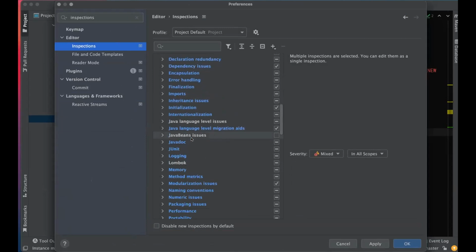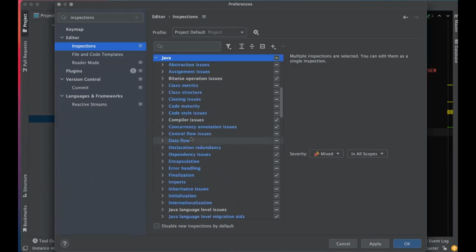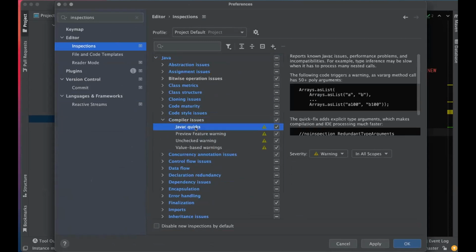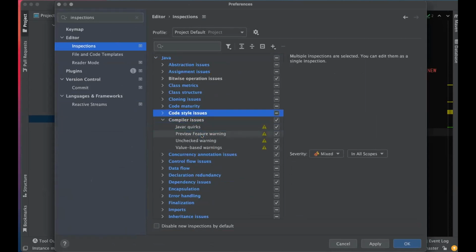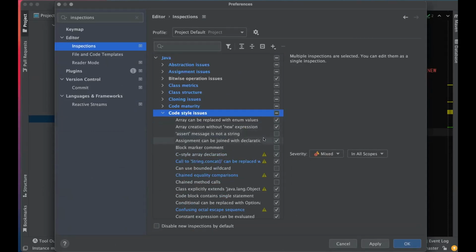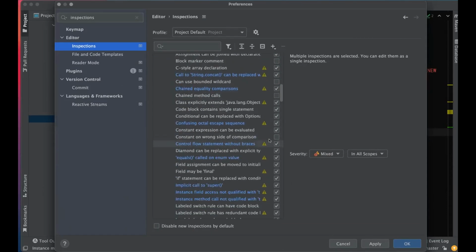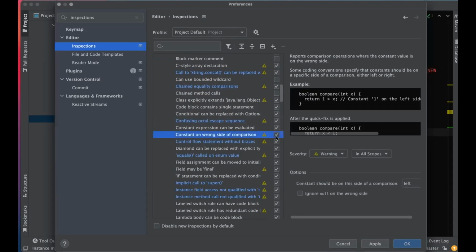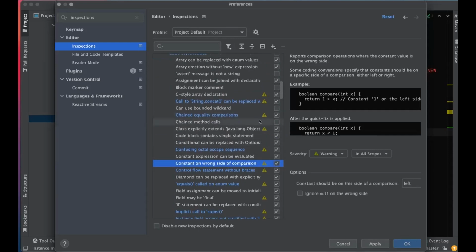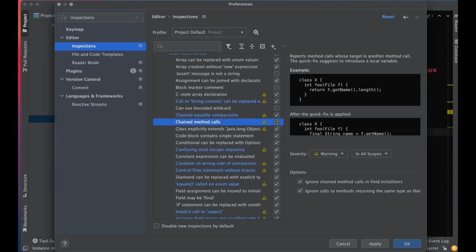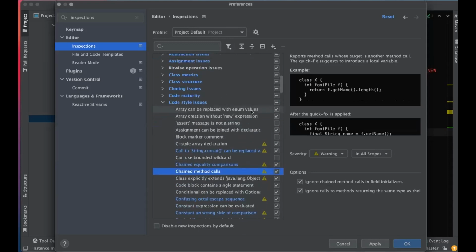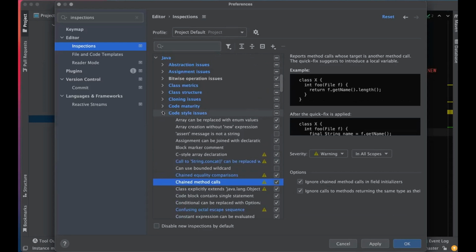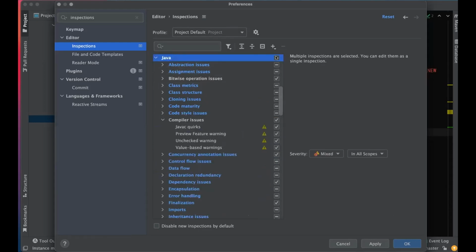So this is the list of inspections which IntelliJ provides. Code style issues, you see? In my case, not everything is turned on. Not everything, but the majority of them. Constant on wrong side of comparison. Yeah, why not? Chained method calls. I don't know, maybe some of them I already disabled because I've used it for years. But ideally, you turn everything on. Everything. You click the button here on Java, and all of them will be on. That's what I suggest doing.